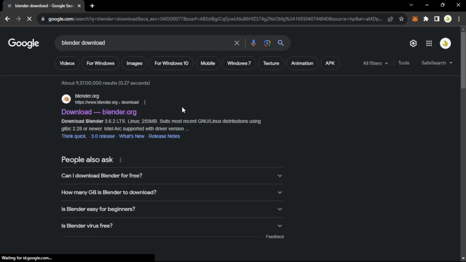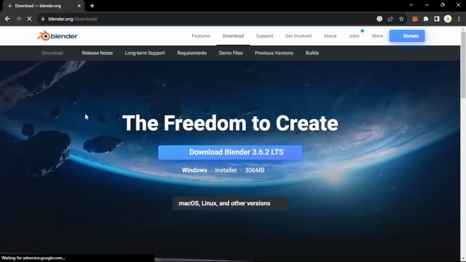When you search, you will see this site. Please confirm you are on the right site. When you enter the site, you will see this page.